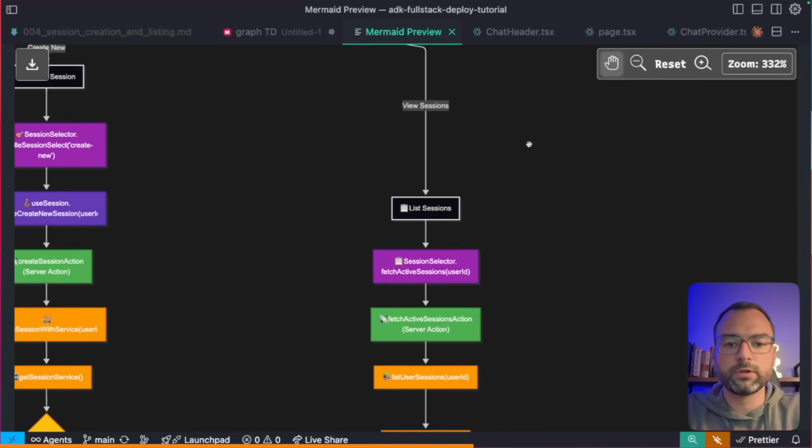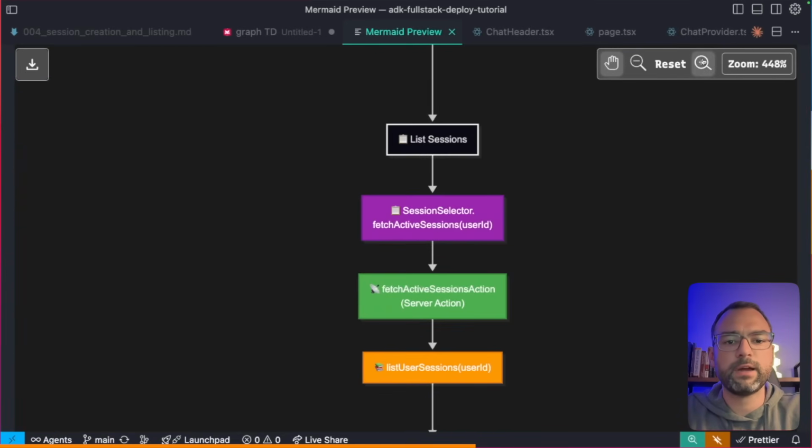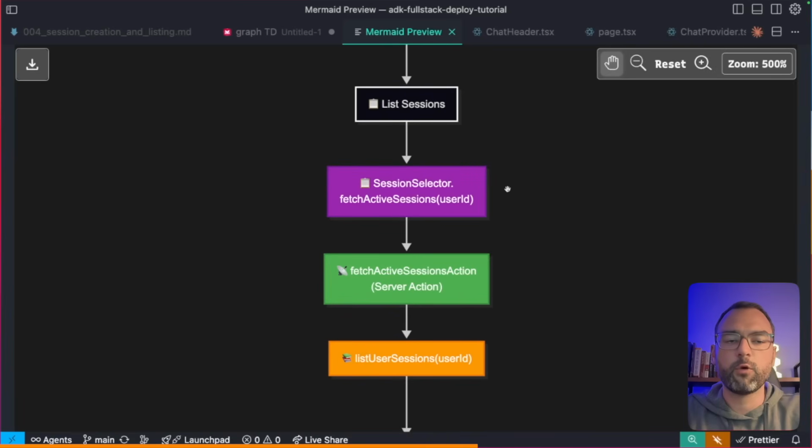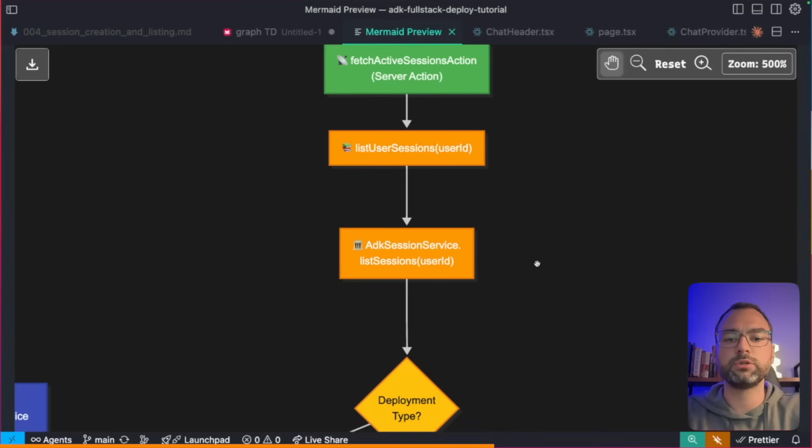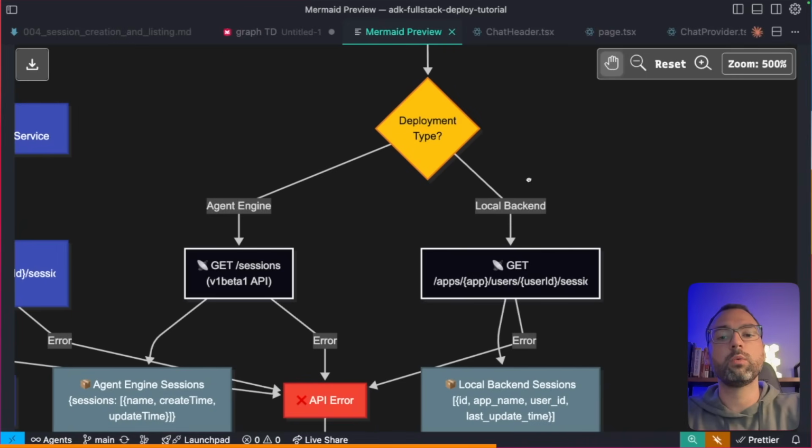We are first going to say, hey, I would like to fetch all existing sessions for this specific user. Then this is going to call the server action, and from there it's going to call the list user session. Now, this is once again all happening inside of Next.js. Some of this is happening on the client side, and some of this is happening on the server side. If you remember, we have to figure out, okay, are we working with Agent Engine in the cloud, or are we working with the local backend? Because we have to make different requests depending on which instance we're working with.